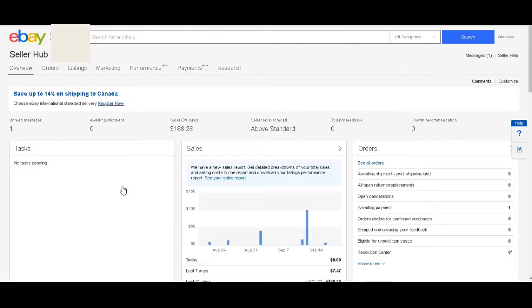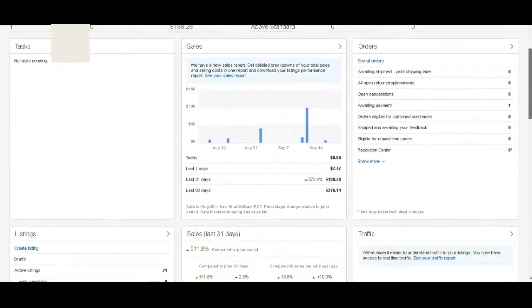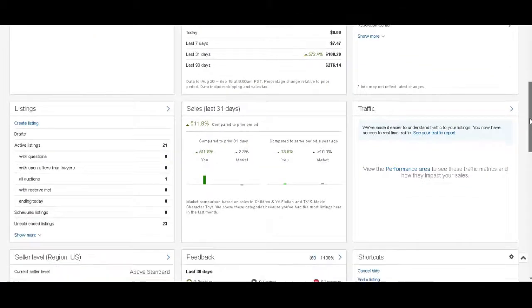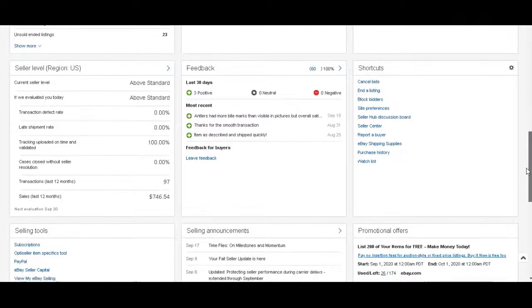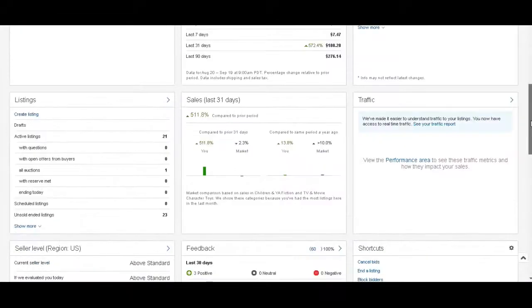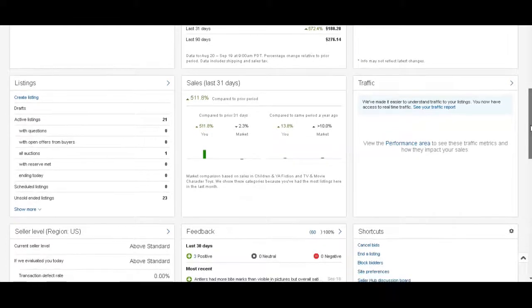And I should say, if anything's blacked out on my screen, I'm just trying to keep personal information private. This has brought me to eBay Seller Hub, and it looks different than your regular My eBay. You can see your selling data, your orders, and if you just scroll down here, there's a lot of cool things. And if you want more videos on how to read this stuff, let me know in the comments below. But it's as simple as that to start using the Seller Hub.